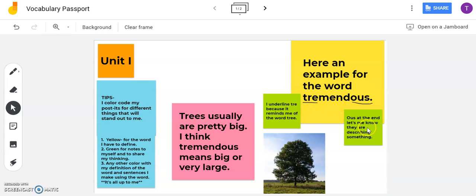And then I just put some little post-it notes to remind myself of a few things. For me, I like the color green to remember things for whatever reason that stands out. So I chose a different color, green, and I underlined TRE because it reminds me of the word tree. Okay. My other note to myself, OUS at the end lets me know that they're describing something. So I used the little marker right here to underline those parts of the word and then create a post in a different color so it stood out.